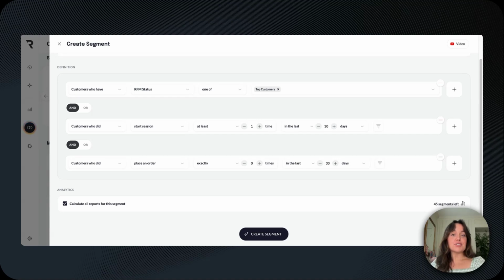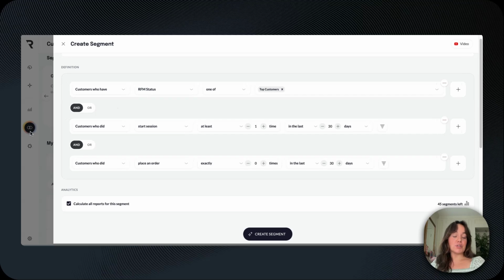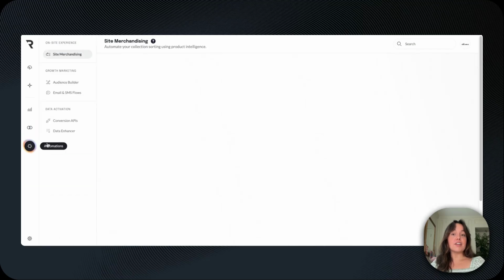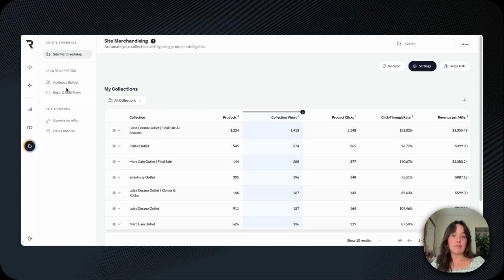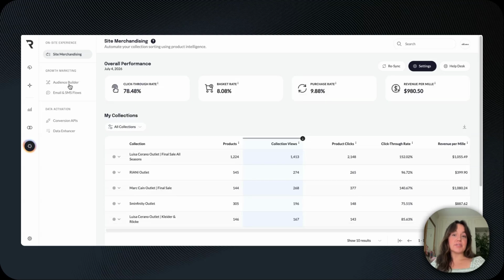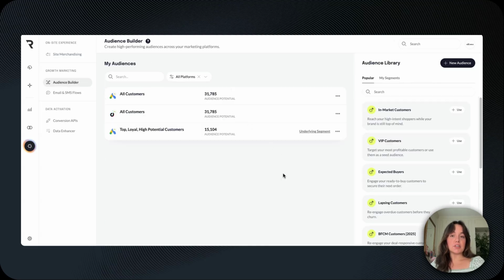As mentioned, once you've created your segments, the next step is to activate these customers across your channels. To do that, we'll head over to the automation section over here. And from there, you have 2 paths. You can either create audiences for your ad platforms, or you can enrich your contact data in your ESP, CRM, or even Shopify. We'll start with audiences first, so we'll go over to the audience builder.